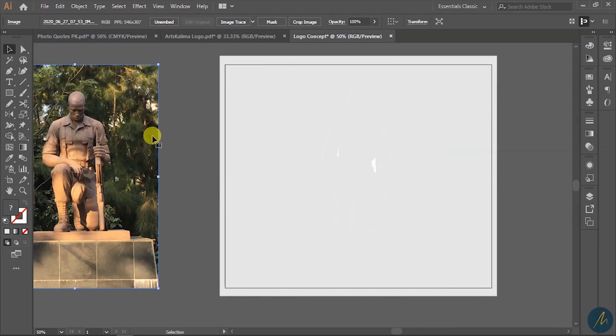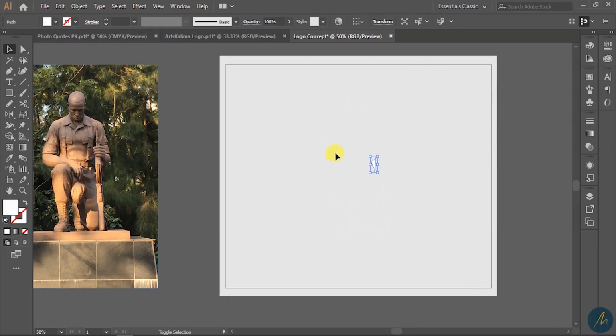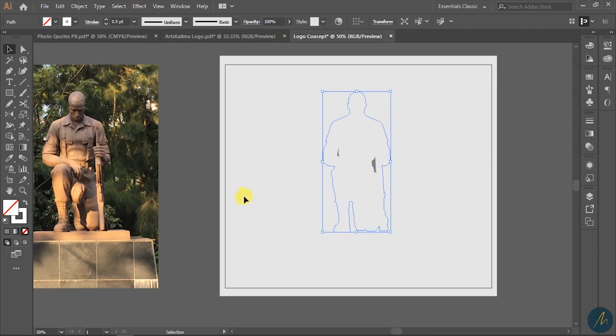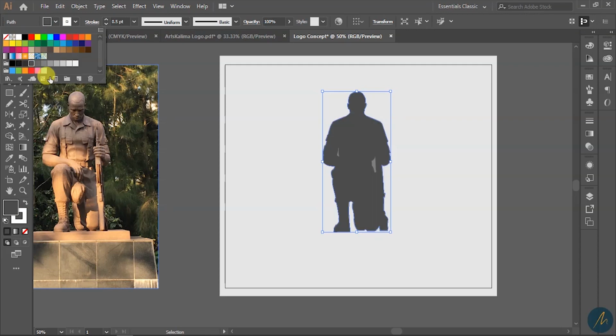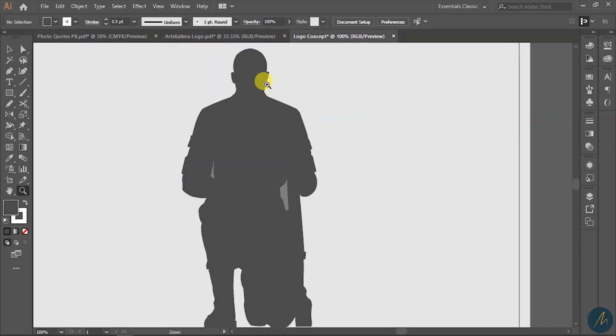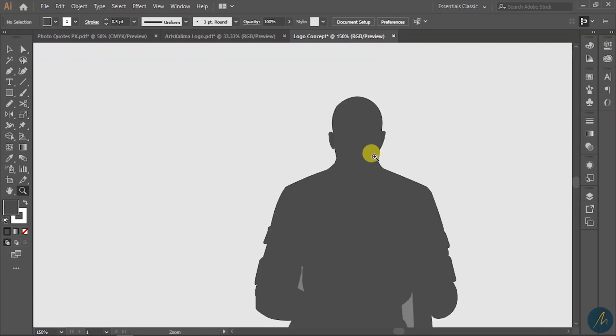I'm going to keep this image aside and select all of this. I'll first pick these ones and turn them into this grayish color, and I'm going to select this big stroke and turn it into this shape, like this. Yeah, here we are. We have our vectorized image here.